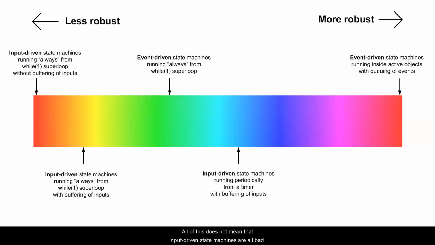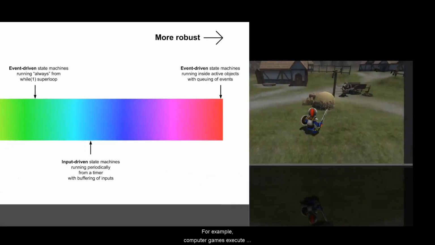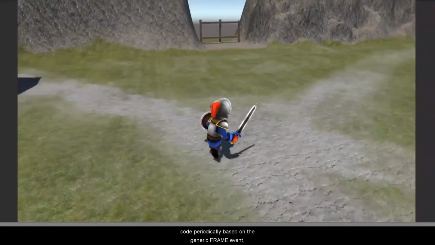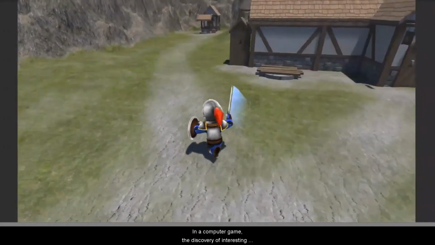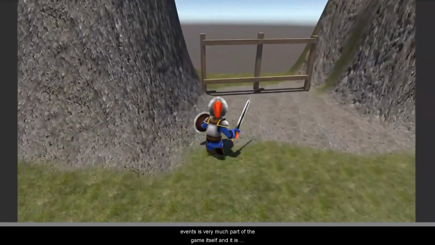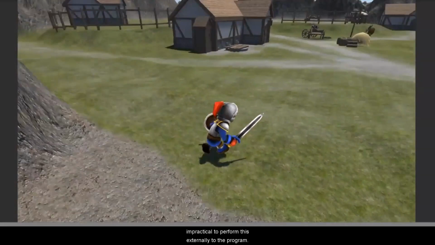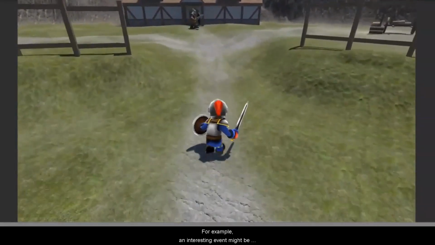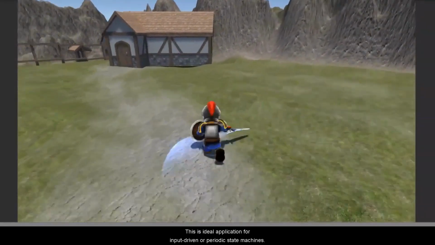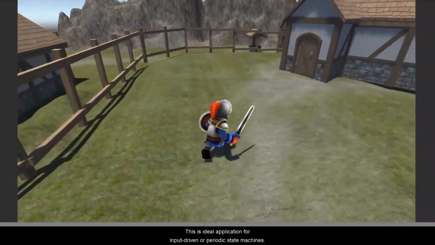All of this does not mean that input-driven state machines are all bad. To the contrary, input-driven state machines bring a whole number of advantages in situations where external discovery and queuing of events is difficult or impractical. For example, computer games execute code periodically in response to the generic frame event, which comes 30 or 60 times per second. In a computer game, the discovery of interesting events is very much part of the game itself, and it is impractical to perform this externally to the program. For example, an interesting event might be proximity of some enemy. This is ideal application for input-driven or periodic state machines.